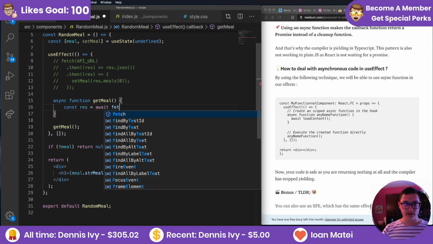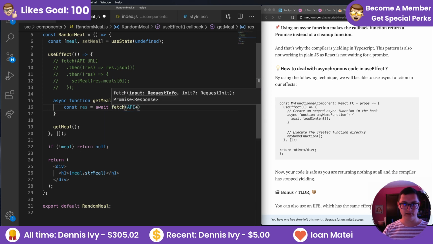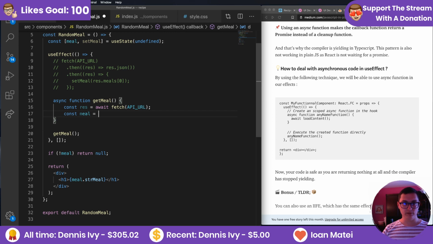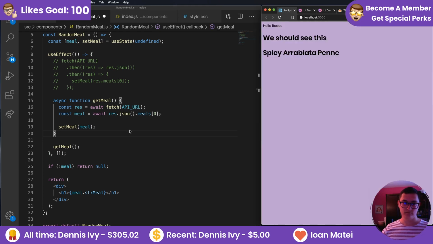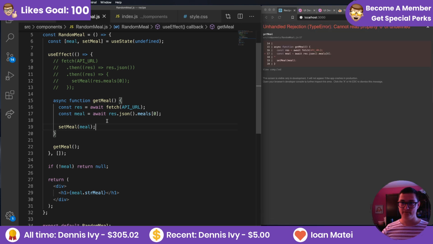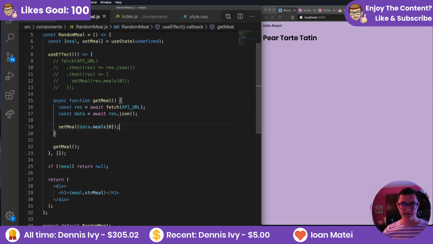So we want to await the fetch API URL. Come on. And then the meal will be await res.json, meals of 0. And we want to set meal to meal. Const name as in, yeah. Thank you. Okay, cannot read properties of undefined. Why? I guess then data.meals[0]. Finally.